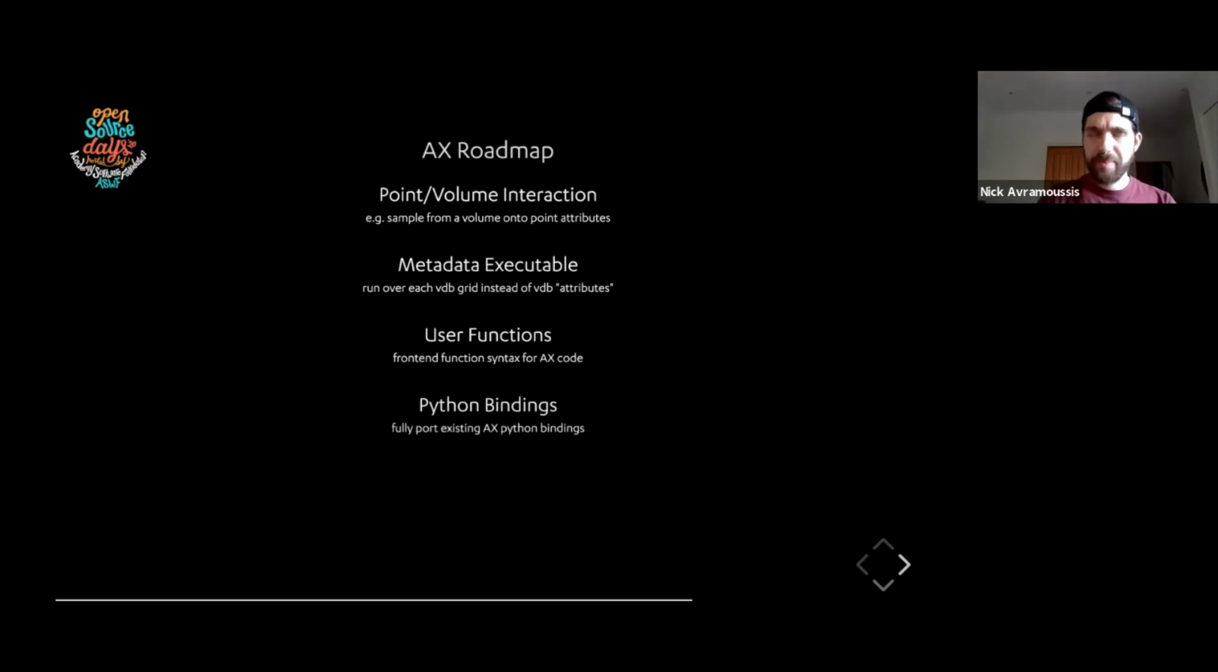Python bindings do exist in the standalone repository, but they probably won't be part of the original merge into the OpenVDB repository. They need a bit of work, but they do allow you to run AX through Python. So you can use the Python library that VDB provides to read in VDB grid. You can use these bindings to then call AX from Python.